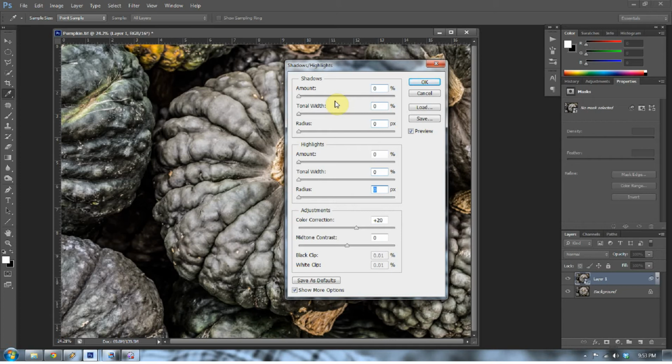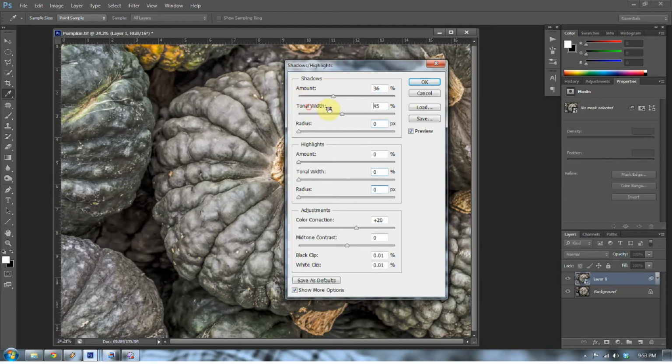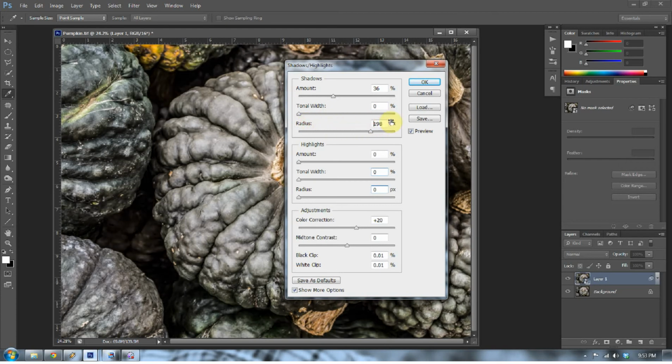They're just a little bit more extensive because not only do you have one shadow adjustment slider, you have three. Now, these other two, tonal width and radius, will not work without the amount being up on the shadows. Once you move the amount up, you can start affecting the tonal width and the radius of the effect that you're going to have on your shadows.